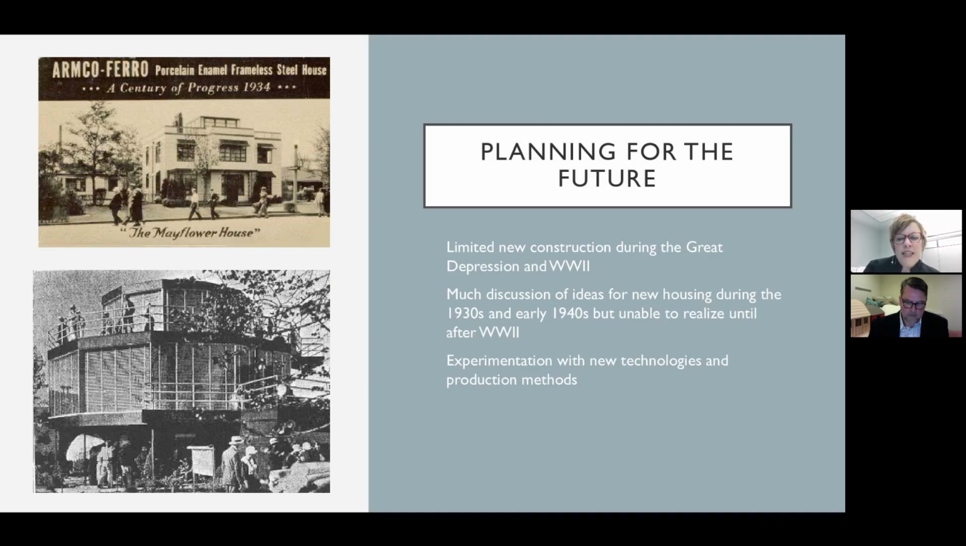So as I mentioned, just to wrap up, this was really a period of planning for the future. During the 30s there wasn't a lot of new construction because of the Great Depression, and then there was a halt in new construction in the early 40s because of World War II. But you did still have a lot of discussion about what housing could be and what it was going to be in the future, and a lot of people theorizing, experimenting, and having these great visions for what they would see after the Depression, after the war.